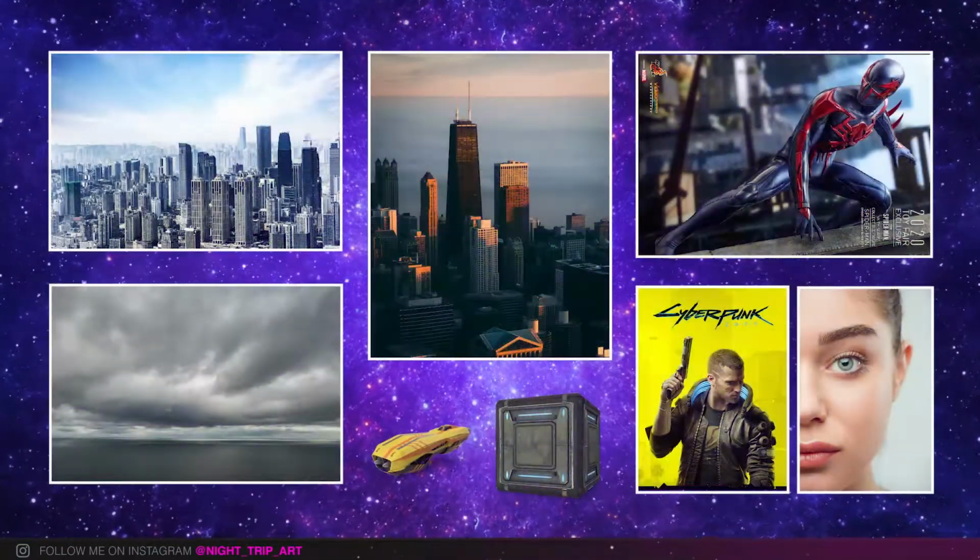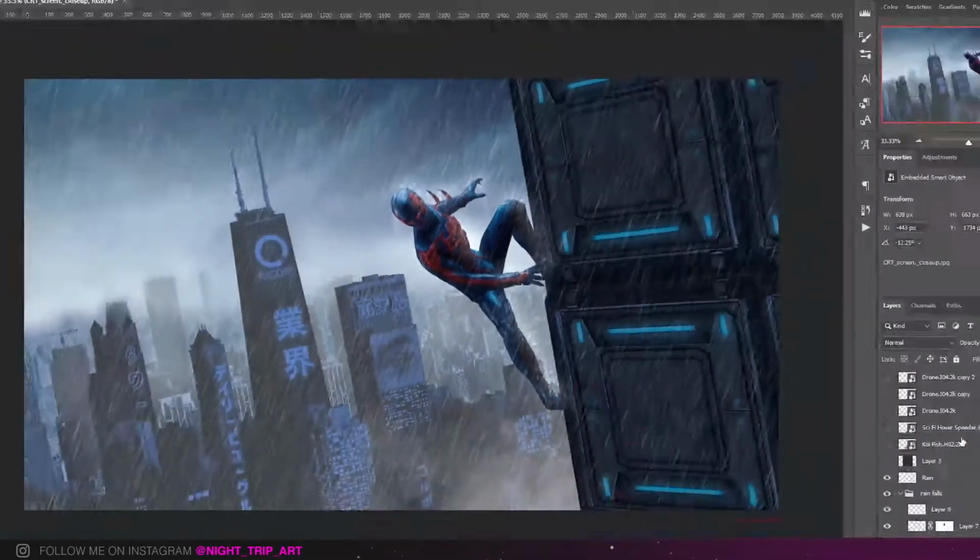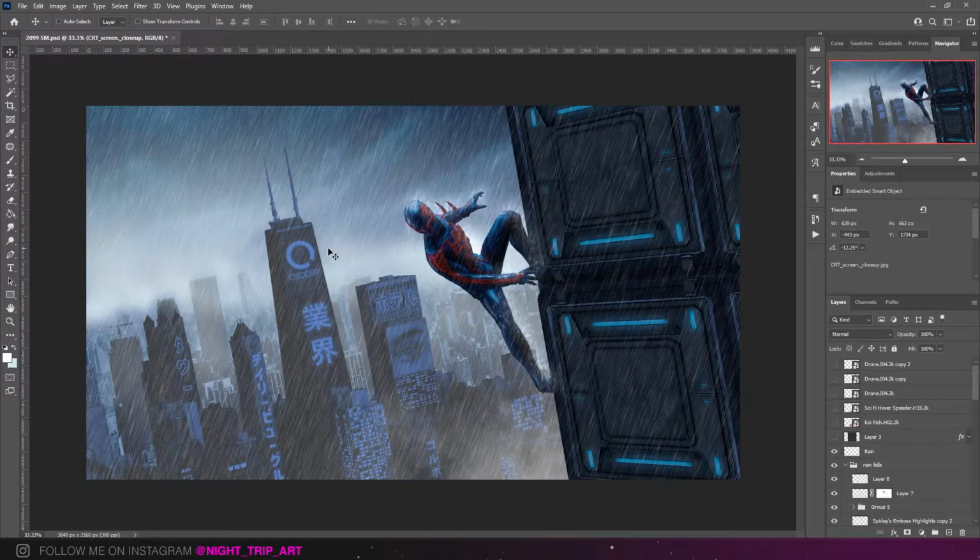Here you can see all the images that I used, and links will be in the description down below as always. Also, you'll find there a PSD file to see layer by layer what I did to achieve this thing.